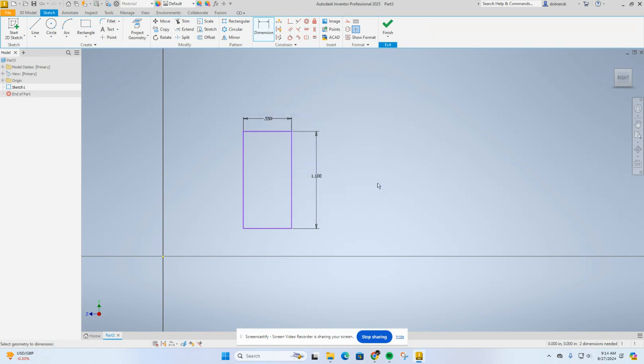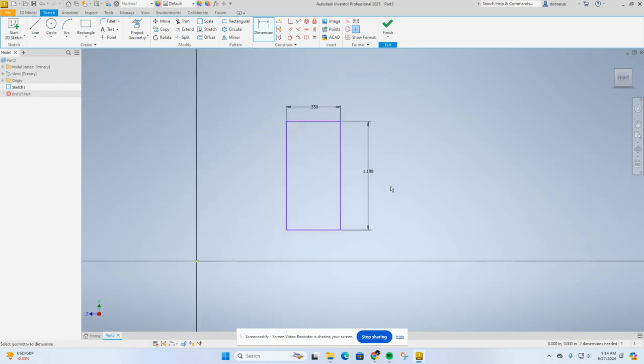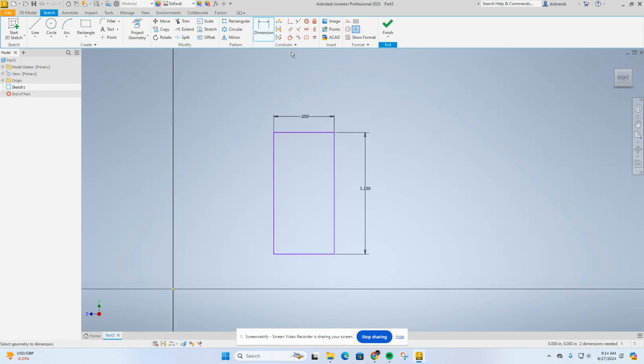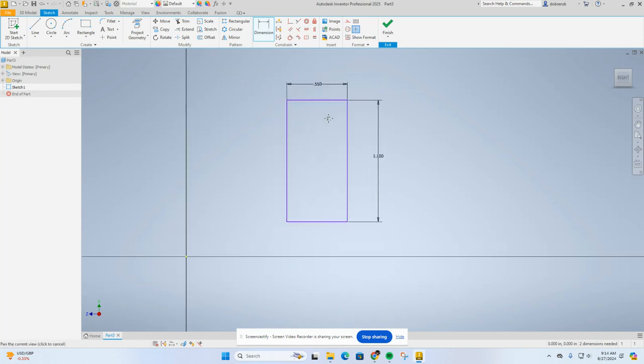Now if you put the wrong dimension in, it's very simple to go back and change it. When you have the dimension tool selected, you can just double click it and change it again. Click enter or hit the check mark and it changes it there. For number one, this is all I need. Now for number two, I get a question a lot about where those other lines are pointing.